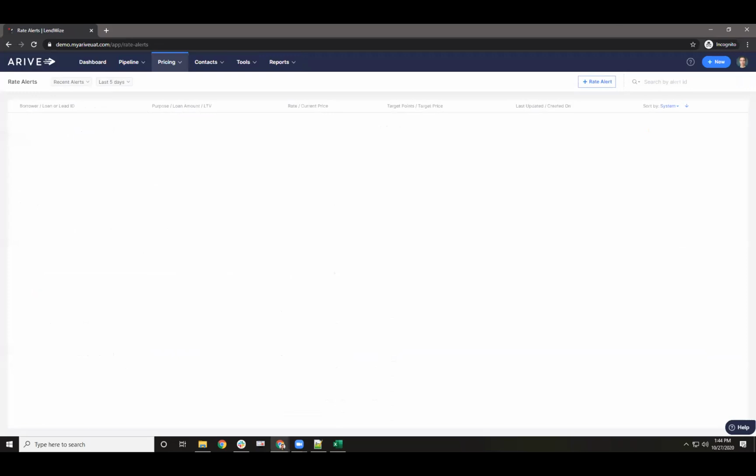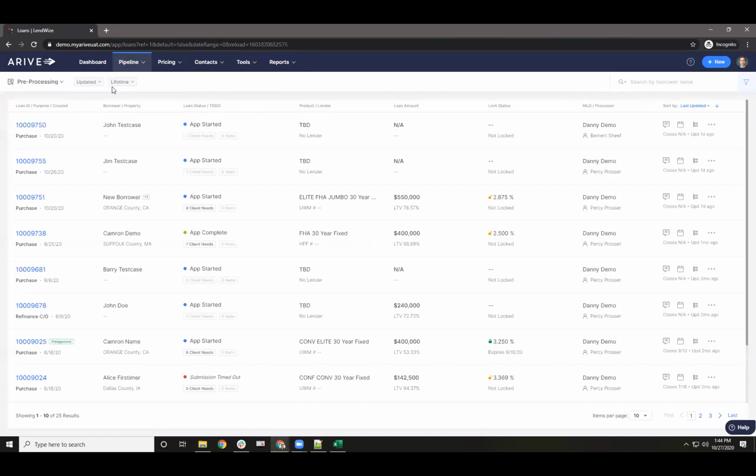I think we do have one question. Can you track loan revenue in Arrive for call reports? So maybe I'll start with this, Mark. This is a great question. So we do track compensation and fees you may be charging. So the sum of that becomes loan revenue. Maybe we'll show you that in a loan which is a little farther along.